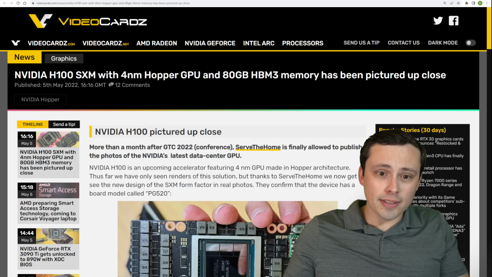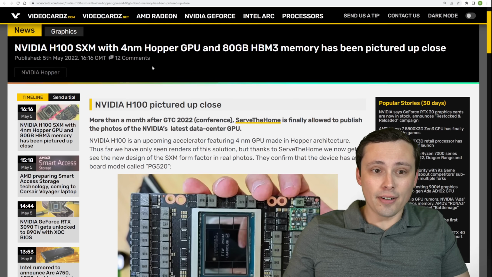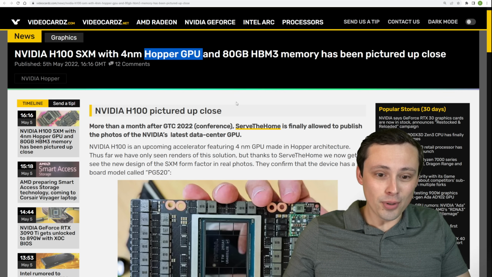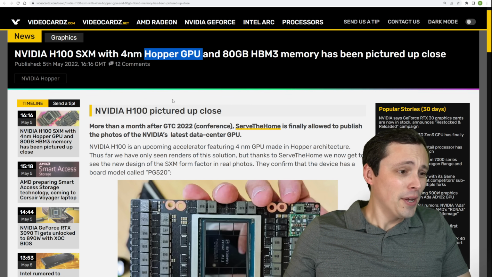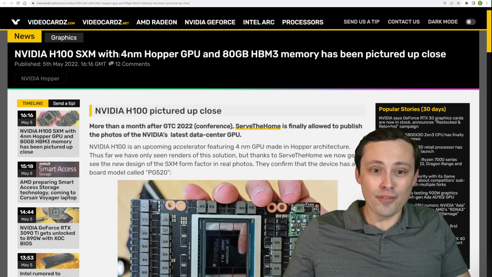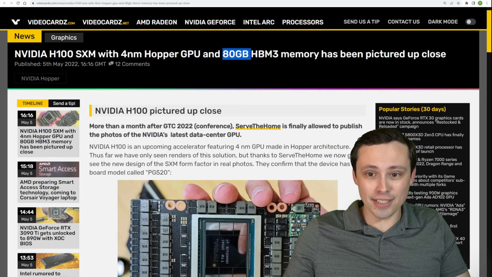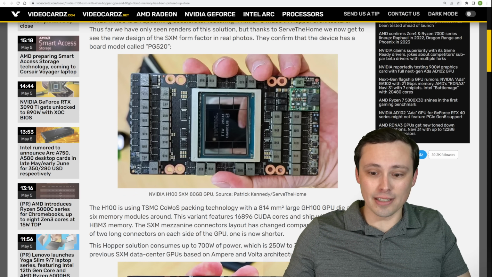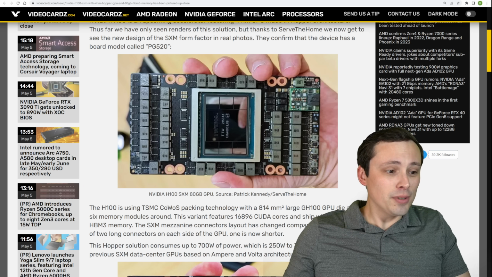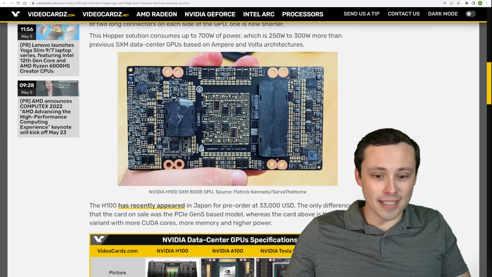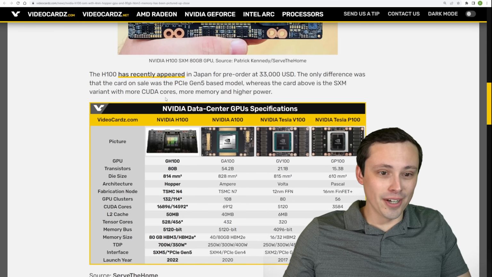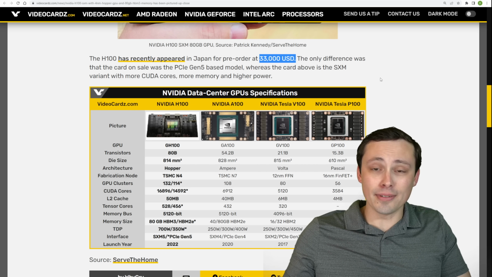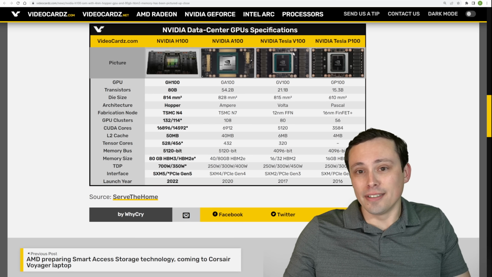Now, last thing, a little bit with some Nvidia news. You're probably not gonna run out and buy a Hopper GPU for your gaming PC since that's not what it's for. It's a data center GPU. But check this out. So this is a 4-nanometer Hopper GPU with 80 gigabytes of HBM3 memory. And we're getting a nice up-close shot of it. Previously, we had just seen renders. This GPU is an absolute monster, but like I said, this is a data center GPU. We had seen an H100 selling on pre-order in Japan for $33,000. So, you might get one, I guess.